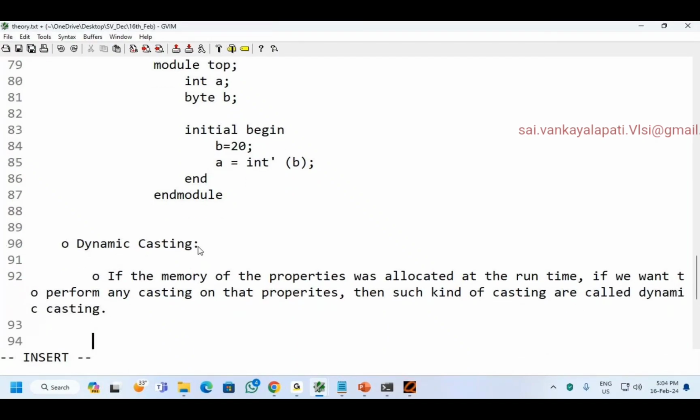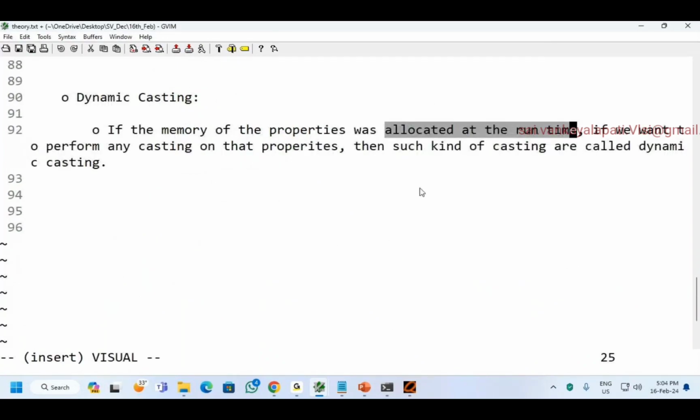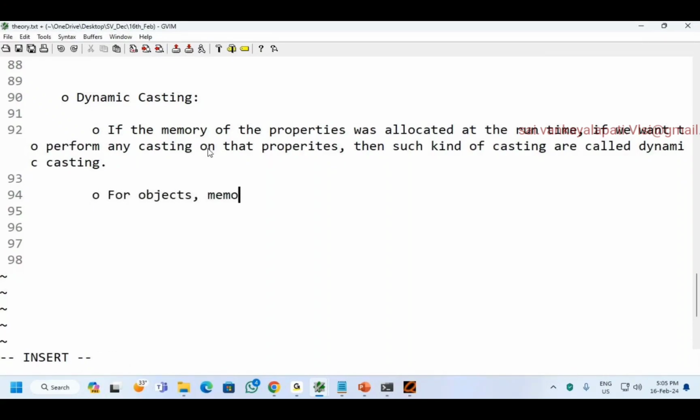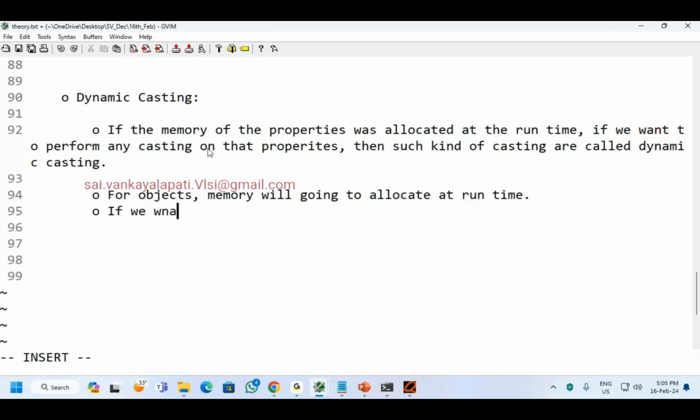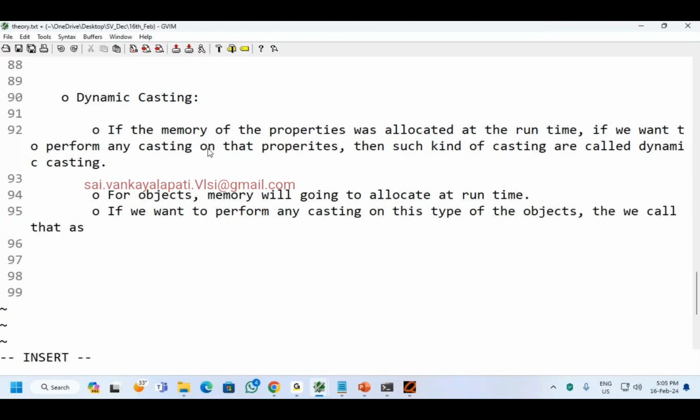So what are the properties whose memory will be allocated at runtime? Object properties. That means the handles of any class, objects exactly. For objects, memory is allocated at runtime. So if we want to perform any caching on this type of objects, then dynamic caching is applicable.